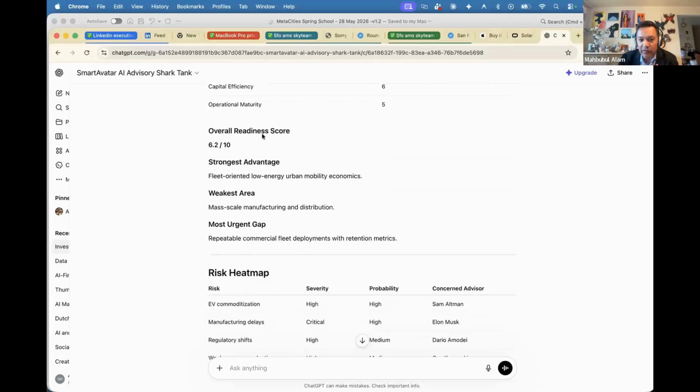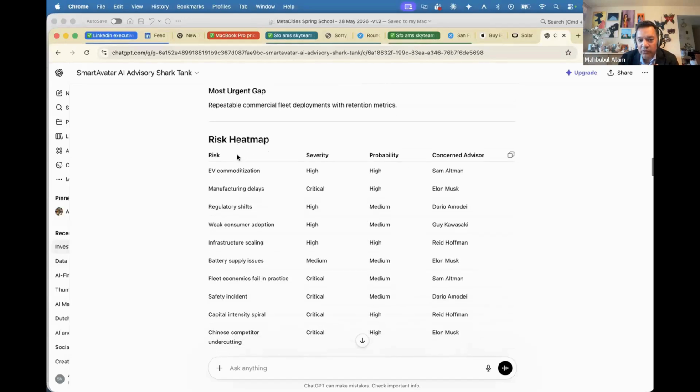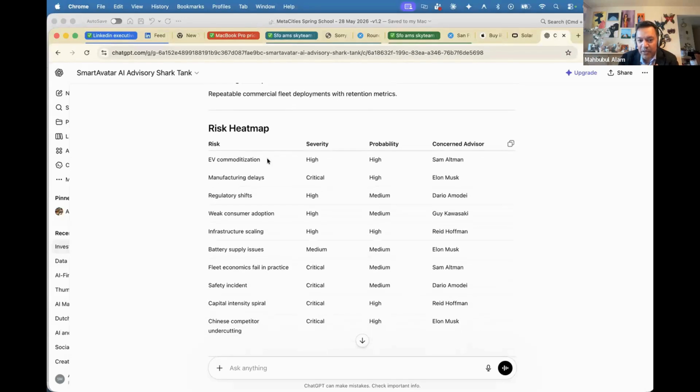So it gave an overall readiness score, and then it also went into the risk heat map. So it's telling me about the severity, probability, and the concern for the advisors, and it is saying which advisor. So I told you that I have a knowledge base, huge knowledge base trained behind this model. And so Sam Altman, who is the OpenAI, he's giving severity high and probability high. He's saying EV commoditization, because China is leading the EV market, and they are reducing the price like there is never tomorrow.